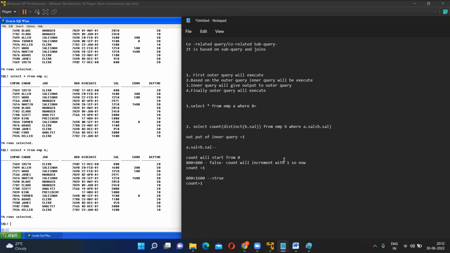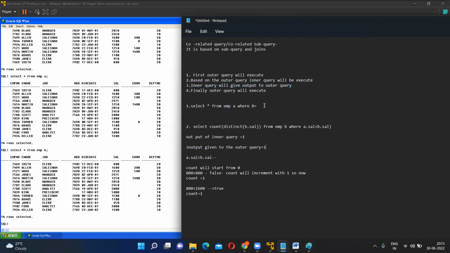So the output of this inner query is what? 1. Okay, excellent, guys. Now this 1 is the output of this inner query. What is step 3, guys? The inner query will give output to what query? The outer query. Yes or no? So what will be the output given to the outer query? 1. Yes or no, guys? Yes.